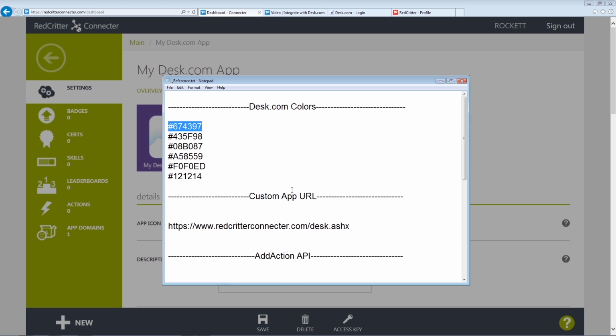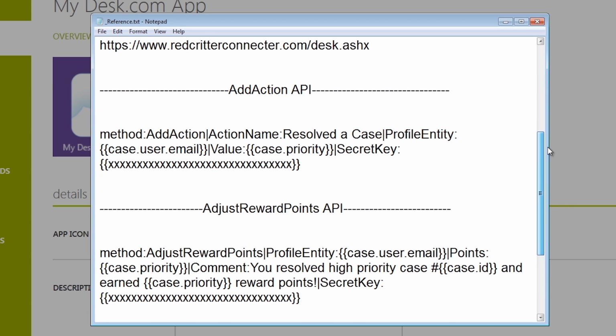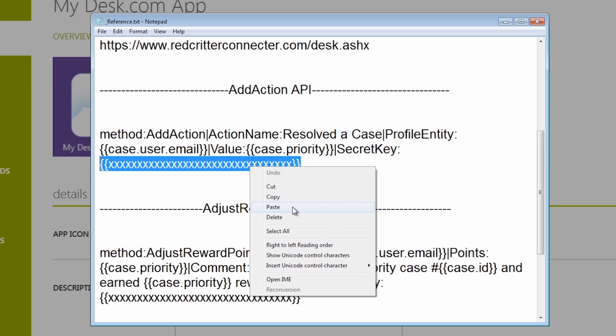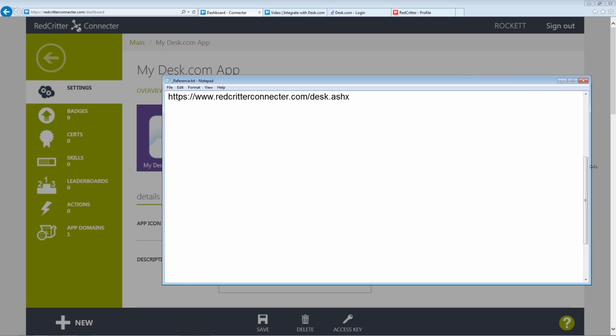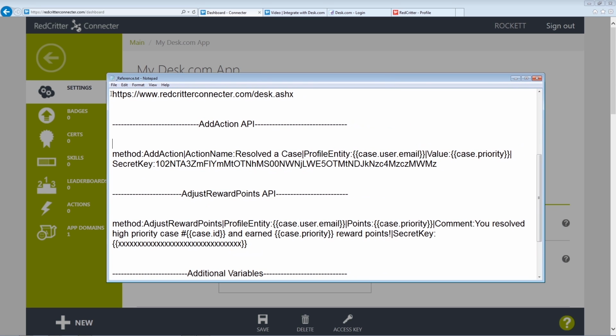If you go back to Notepad and scroll down a little bit, you'll notice as a part of some of these API keys, we require a secret key. And so you can actually just paste that right in place for that first one. I'll make this bigger. Just go ahead and save that file just in case you lose it.